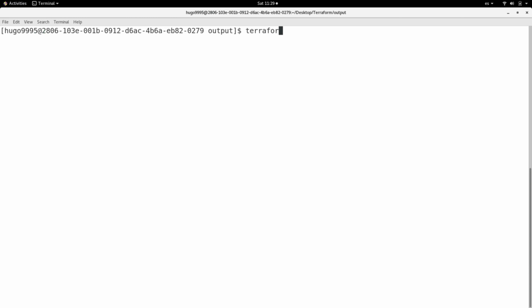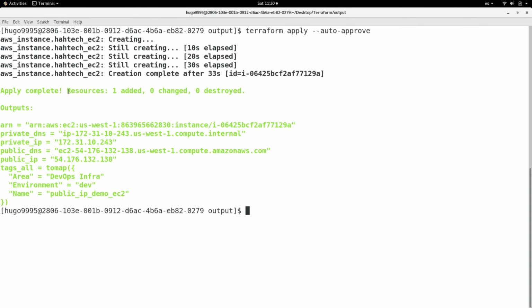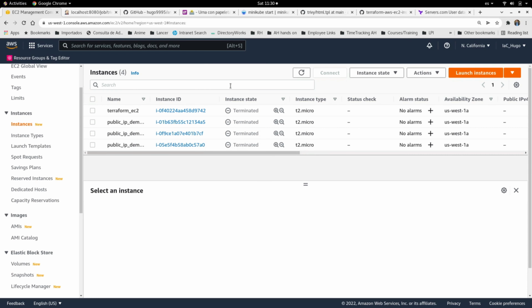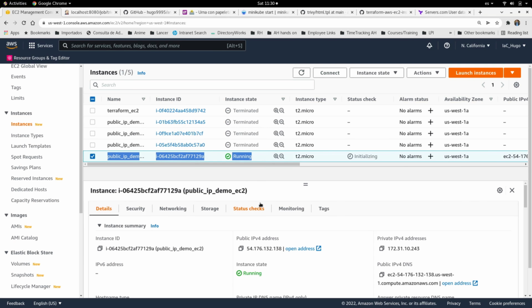Okay, then I'm going to do a Terraform apply with the auto approve option. That way it will not prompt me for confirmation. So I'm going to resume when this EC2 is created. Okay, it just finished, and as you can see, it added one resource, which is the EC2. We can see it here. If I refresh this console, you can see this one is already running, but is still initializing. So if I do an SSH to this one, it will fail until it is completed.